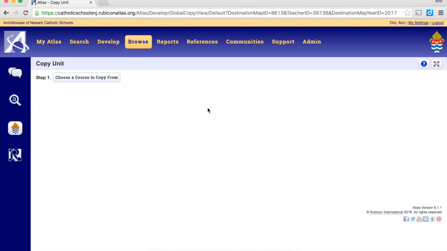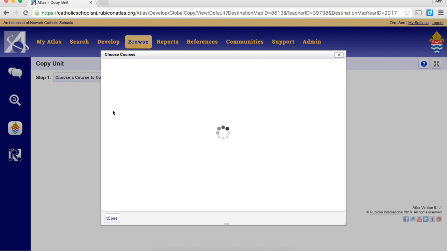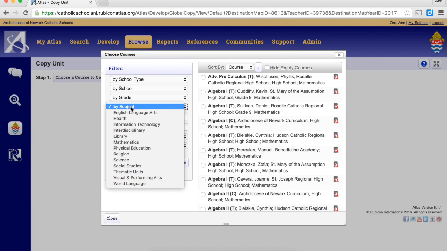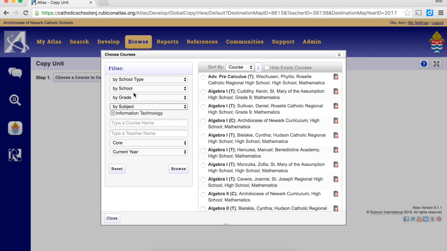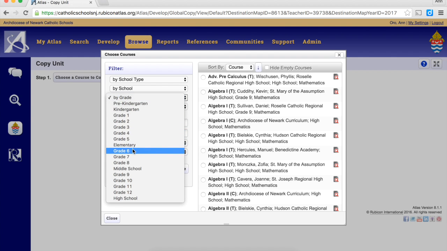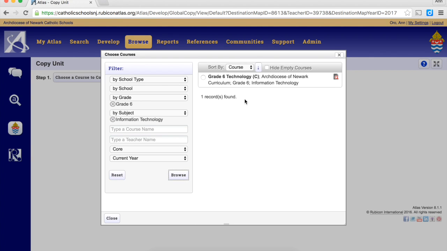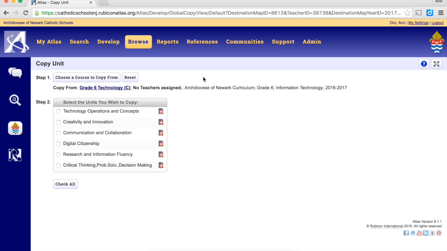And the course that I'm going to copy from, I'm going to choose the core maps instead of a teacher map. The subject is Information Technology and the grade is 6th grade. When I browse, I'm going to find the grade 6 technology map. If I'm not sure what I want, I can click on this little magnifying glass to view the unit.